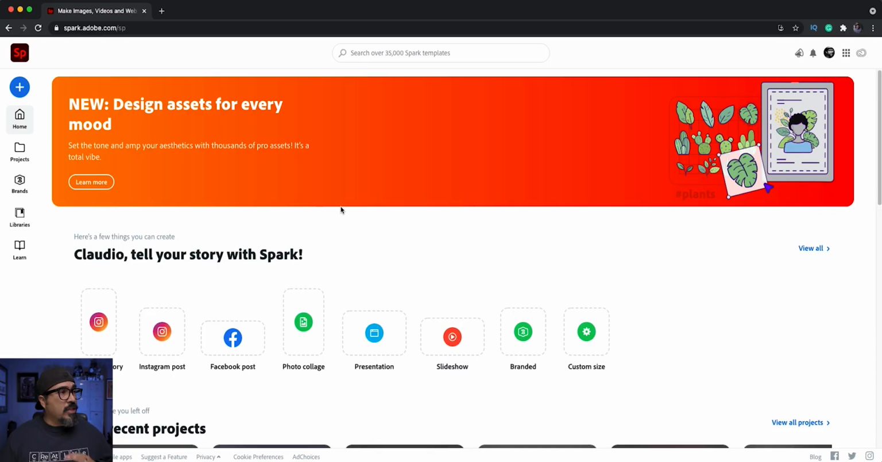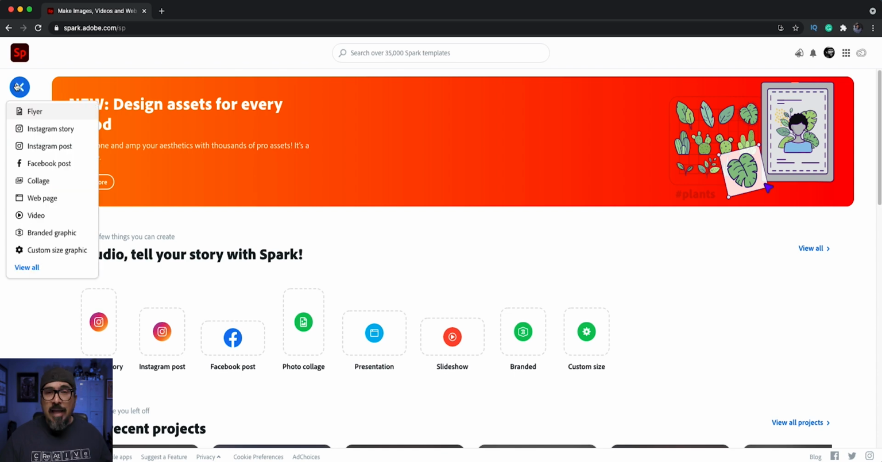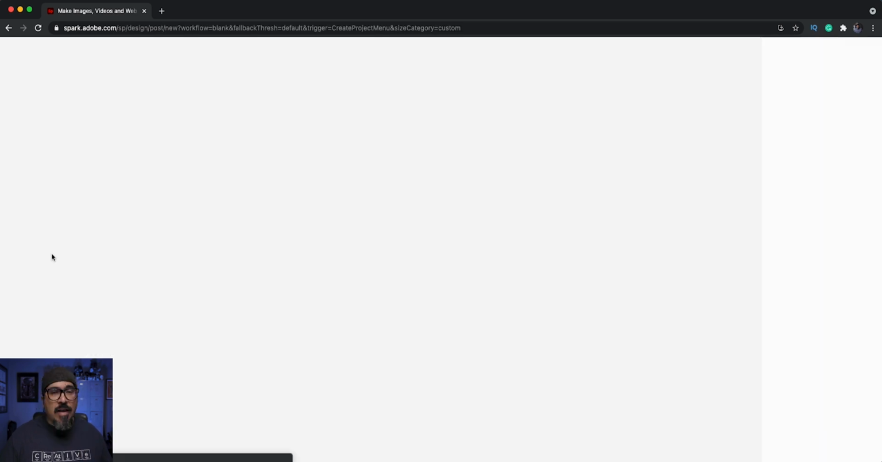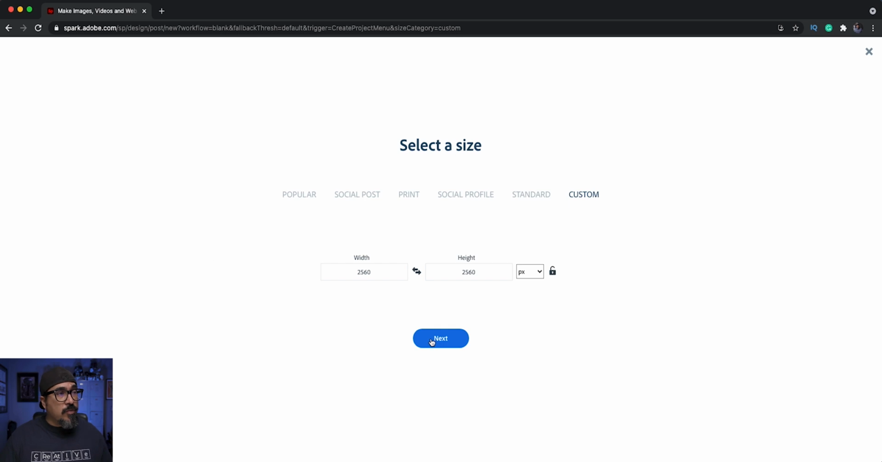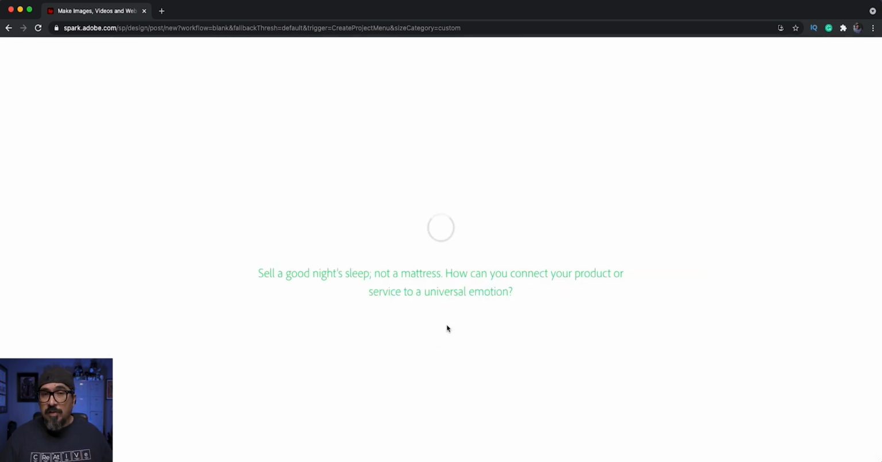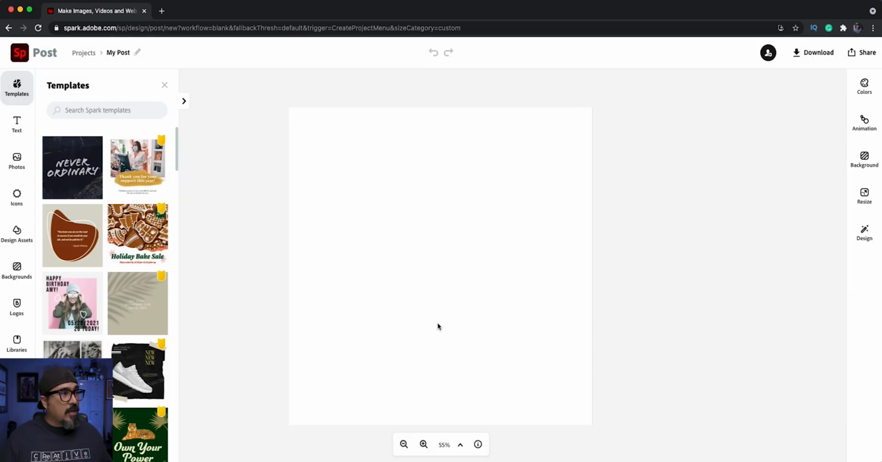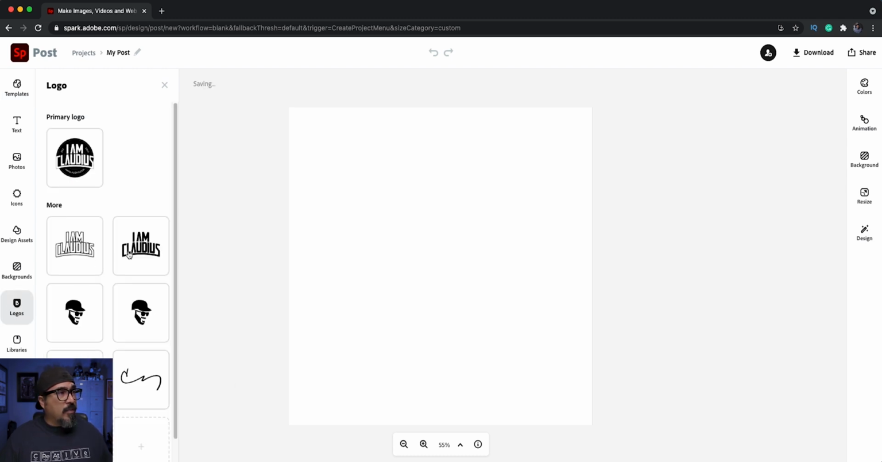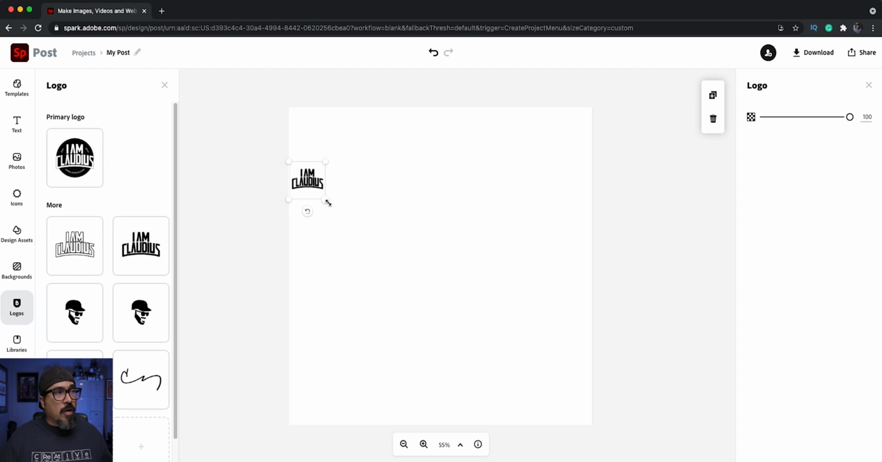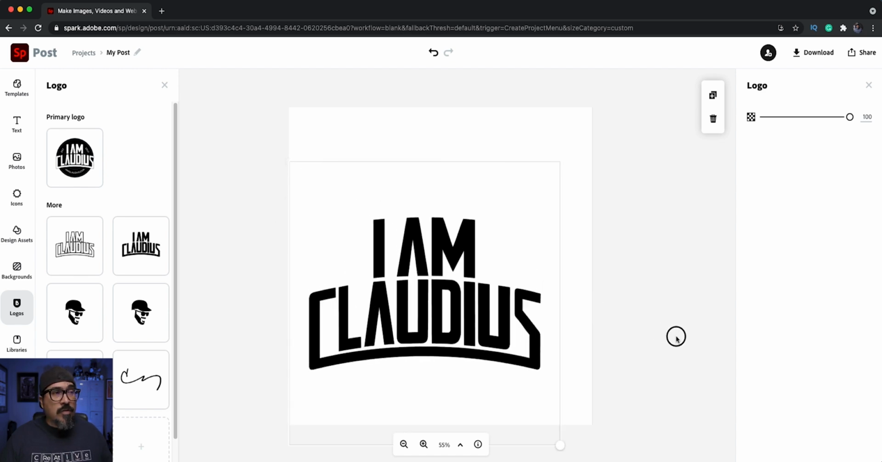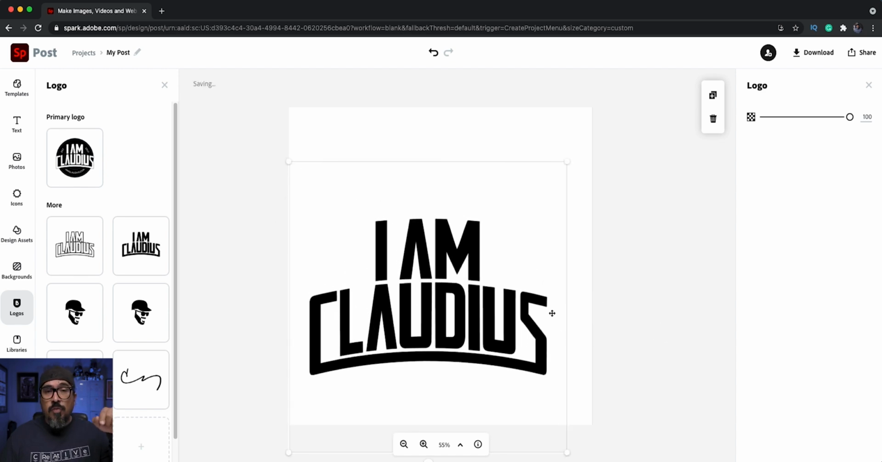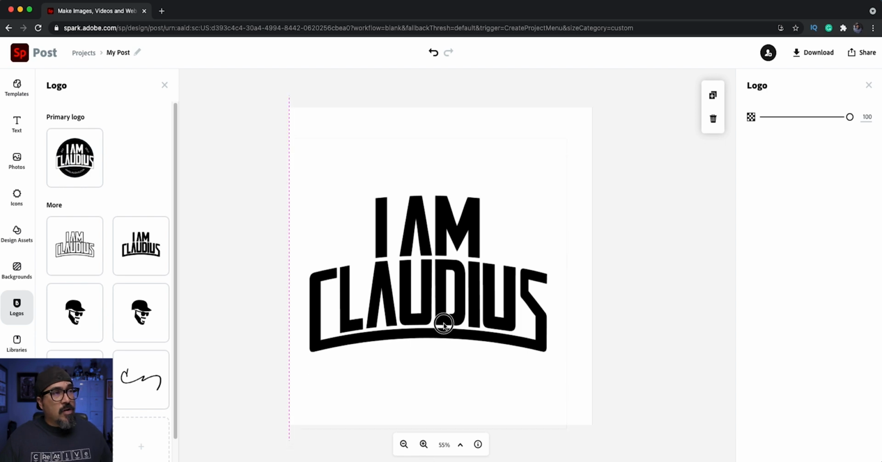I went ahead and launched Adobe Spark on the web here. We're going to start by clicking on the blue plus sign and go with a custom size graphic. It doesn't really matter what size you choose because we're going to create transparency, so it'll export with no background. Any size will work for this. I went ahead and created some logos beforehand. Now, if you are interested in learning how to create logos, I have a video you can check out up here as well as in the description below. So I have my logo.